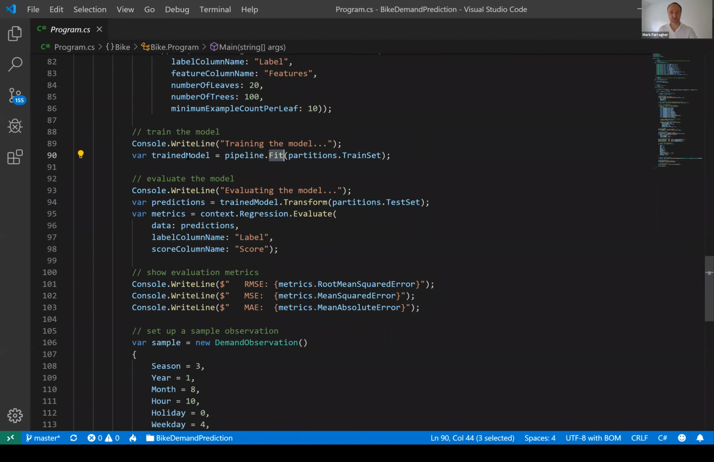And the output is this thing called a trained model. So you can see it's a complex class. It's a transformer chain. Basically, this is the trained machine learning model. It has trained on the data, its predictions are fairly close to the actual answers, and it's ready for use.